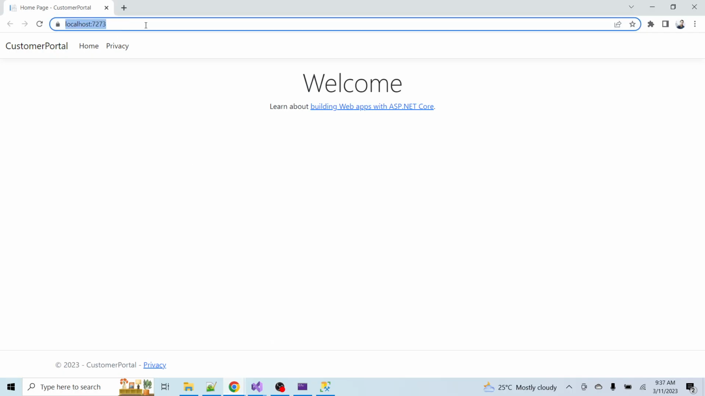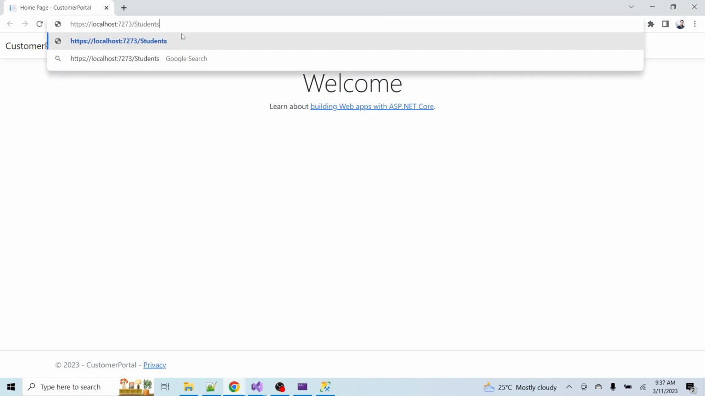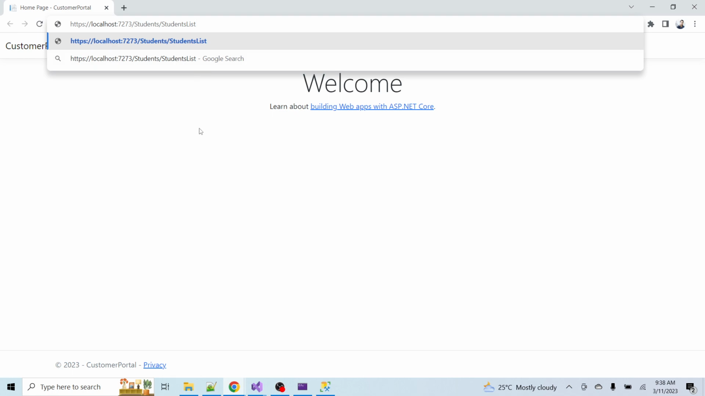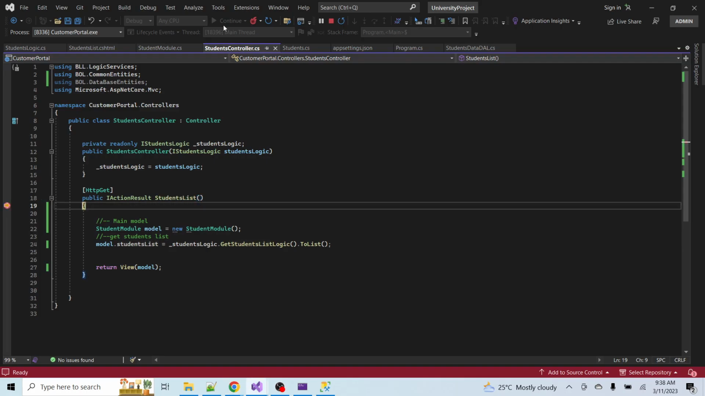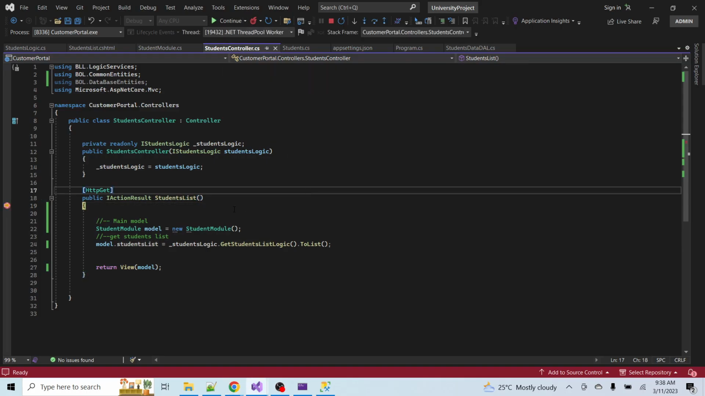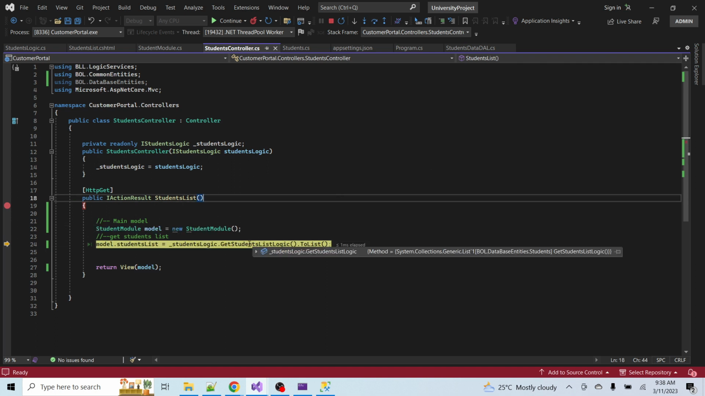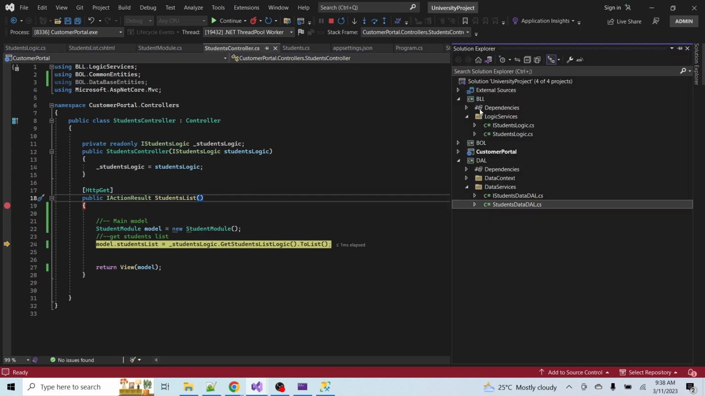Just go here in the URL, students, it is the controller name, and now copy the function name student list. Go to the URL again and paste here. Now I will press enter. You can see that I am now at the student list, right? Now a step over, guys. From this line number 24, I will jump to the business logic layer.